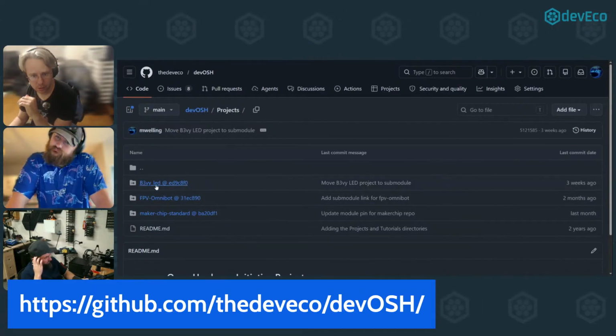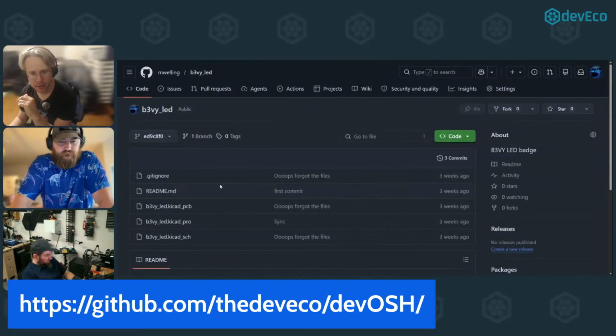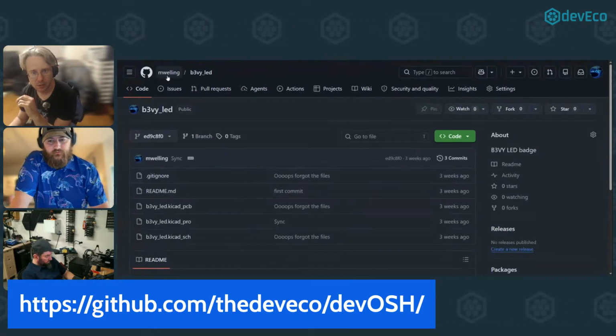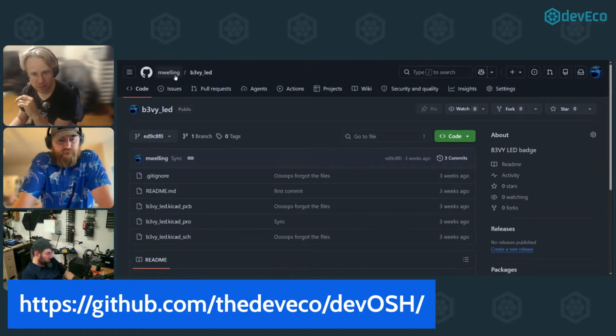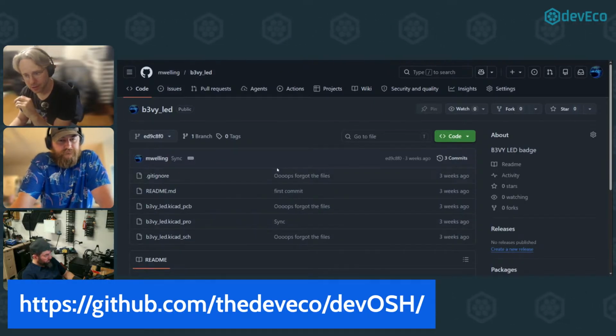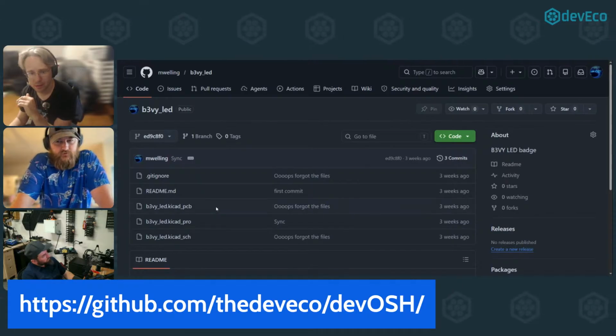For the Bevy LED, I went ahead and just used my personal account and moved it over there because I wanted to keep the pattern the same and give an example of what it would look like for an outside contributor. So you create a repository.